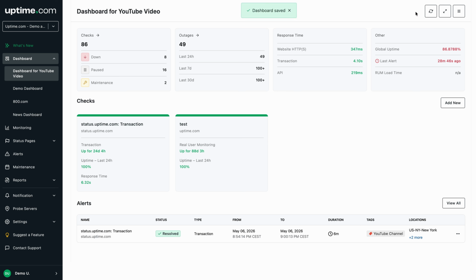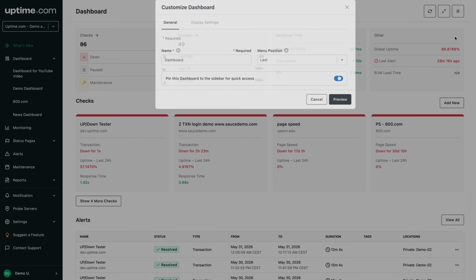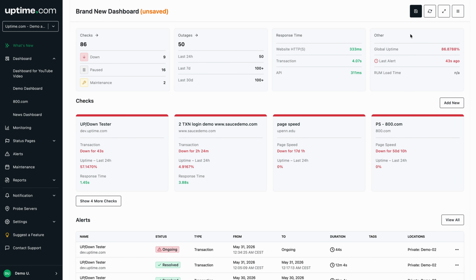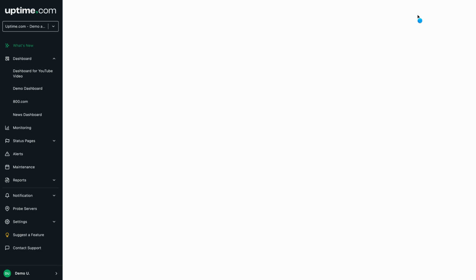Now that our main dashboard is configured, let's add a secondary dashboard. Click the top right menu again and select Create Dashboard. The process for creating dashboards is the same each time. When you have multiple dashboards, you can determine the order they are displayed and whether or not you want to access them from your user panel. In this example, the menu position is set to last, and the pin option to sidebar is selected. Click Preview, then click on Save icon to save your dashboard.